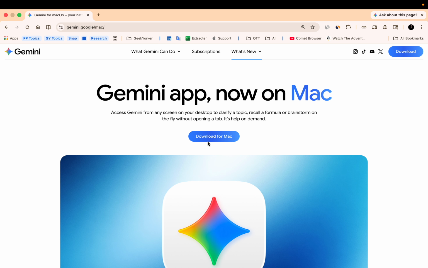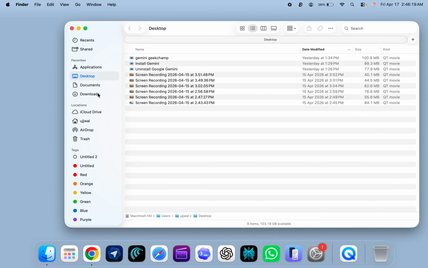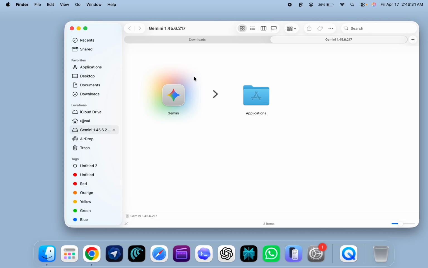Now next, click on download for Mac button and it will start downloading. So wait until it's done, and once the .dmg file is installed, go to Finder. After that, click on download in the sidebar and here you can see Gemini.dmg file. Right click on it and the installer will open. Here drag Gemini to applications and then go to applications.